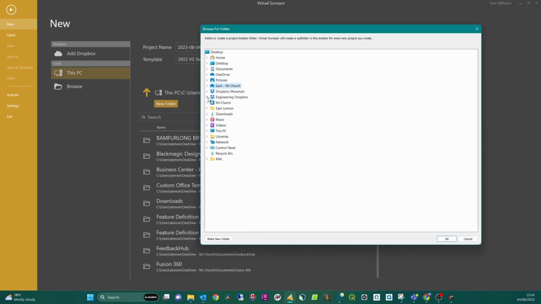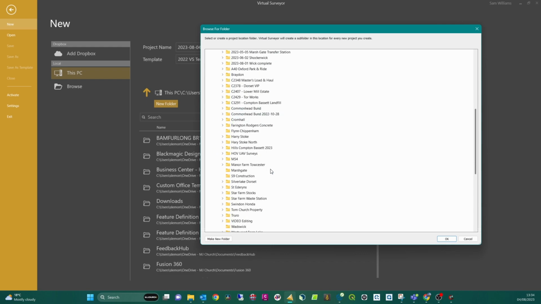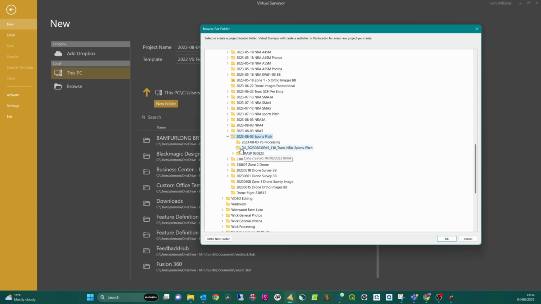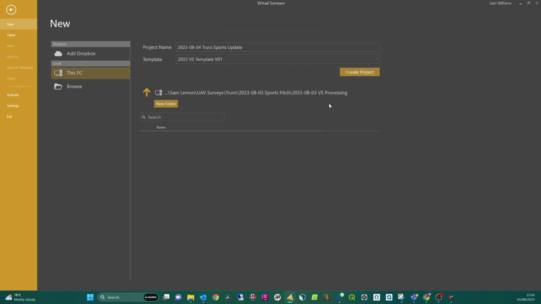So I'm going to put this one, because it's a bit of a one-off, we're just doing a final update survey just to do some cut fill optimization. I'm going to store this one in the same folder where the drone data is. So you can click in here and then create new folder, and give it a name, whatever you want to call it. And we're going to store that project in there. When we're happy, you can see the path to the folder, and that's the project name.